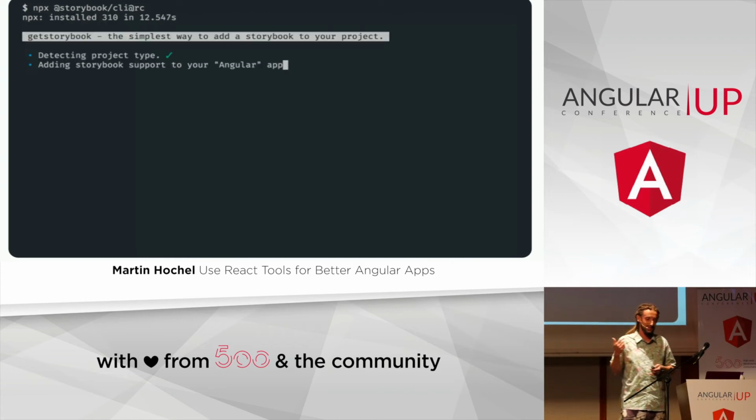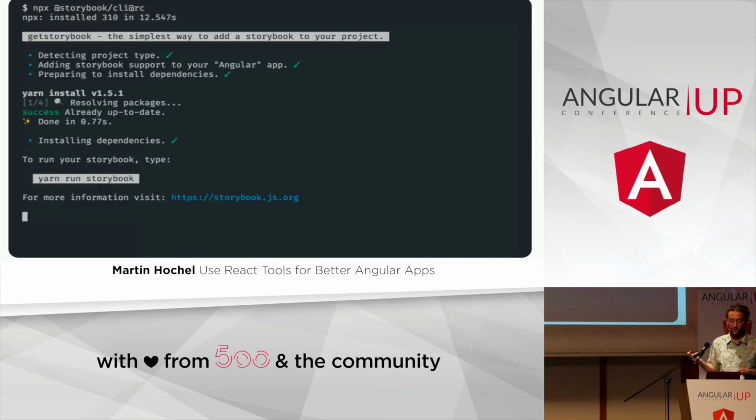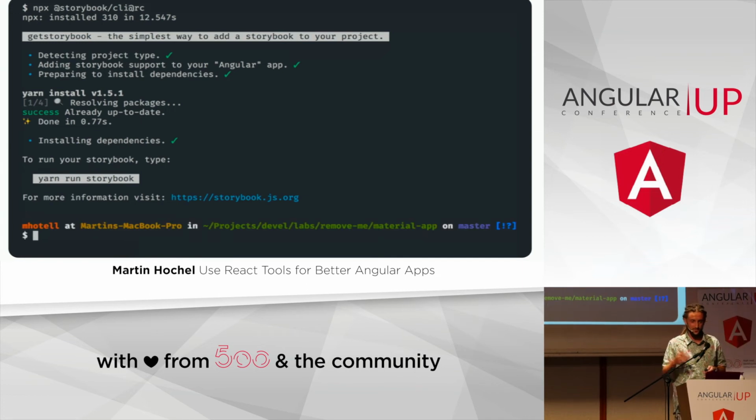And it's pretty fast, and it will detect that you're an Angular project, and it will set up everything for you. So you have nothing to do, right? It just works. This is brilliant developer experience.